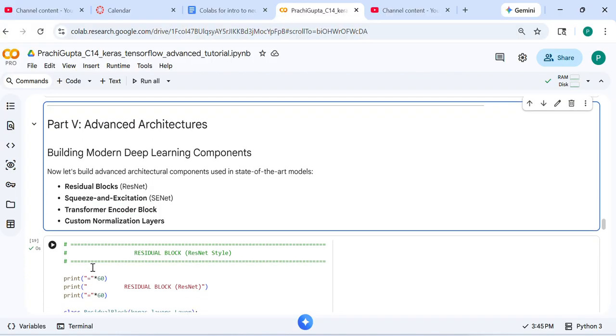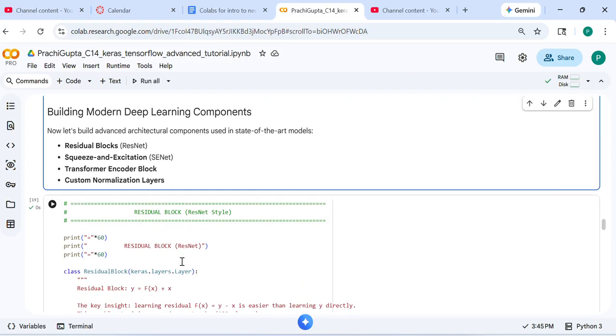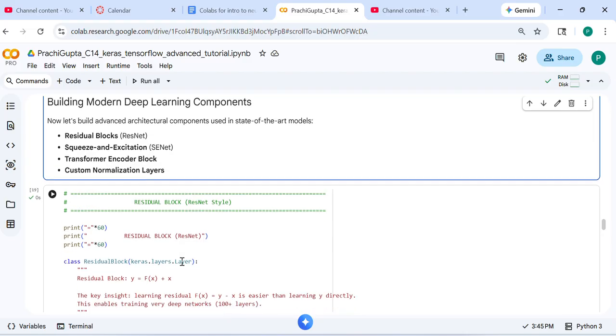So moving ahead to advanced architectures. In this part we will build a modern architectural block implementing the residual block from ResNet using skip connections to let gradients bypass the deep layers. In this cell, it builds a squeeze and excitation block which acts as a channel wise attention to help the model learn the feature importance.